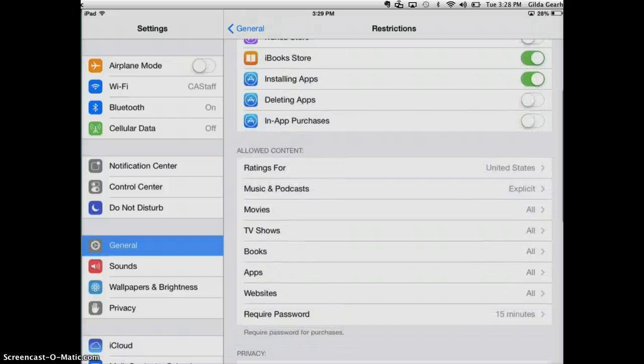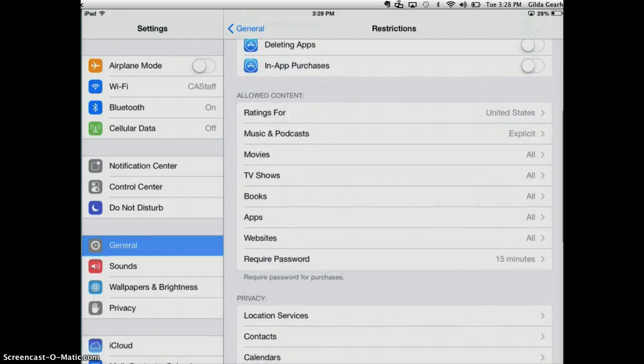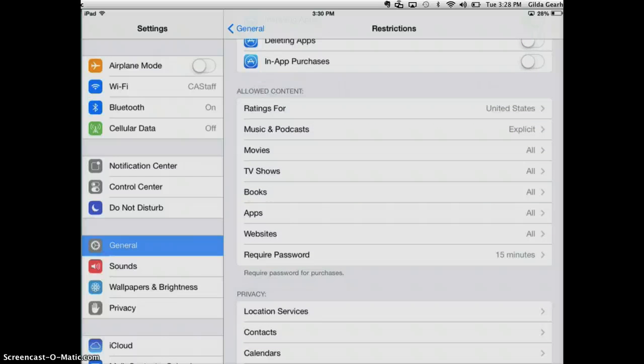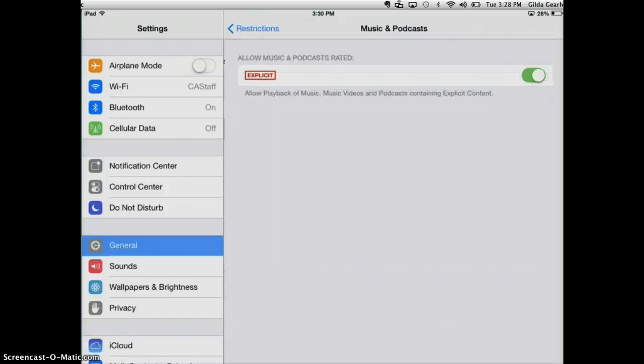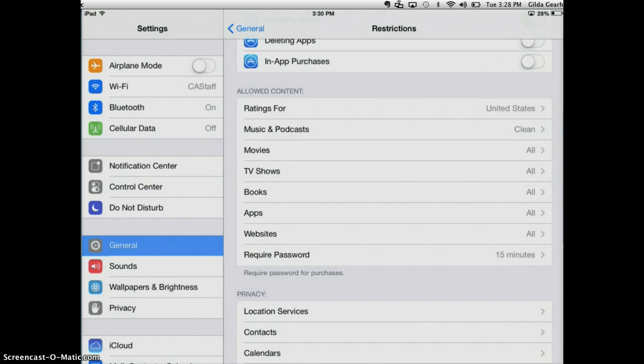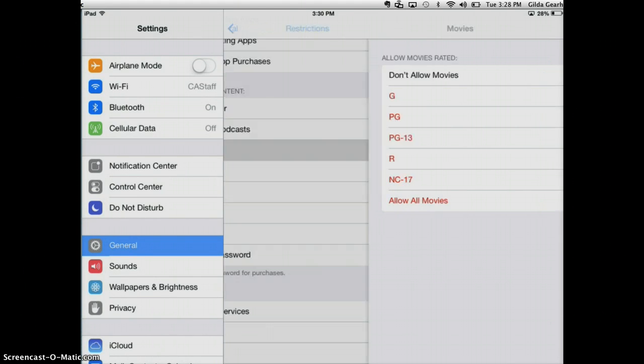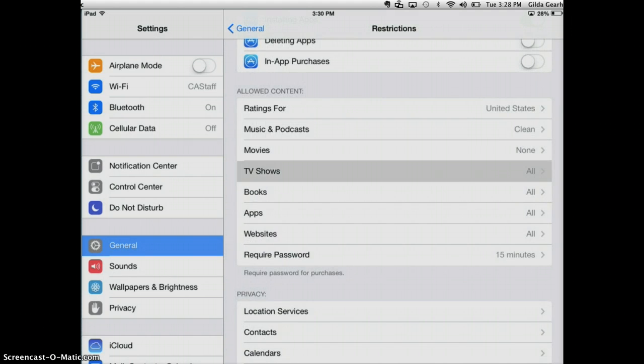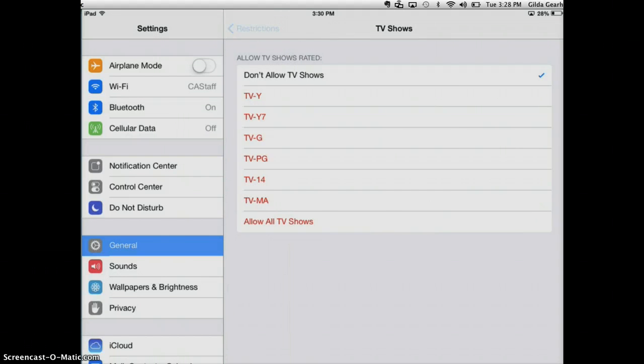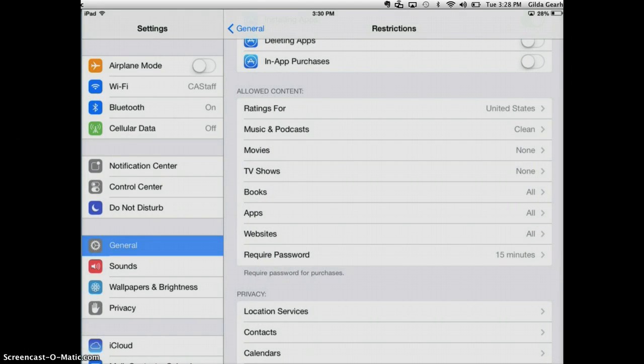All right, then you scroll down and you can make changes for the content that you allow. So for example, music and podcasts. I would definitely change that to clean from explicit. Movies, you can disallow all movies, or you can choose which ratings to allow. So go through and just make your choices for the various things here.